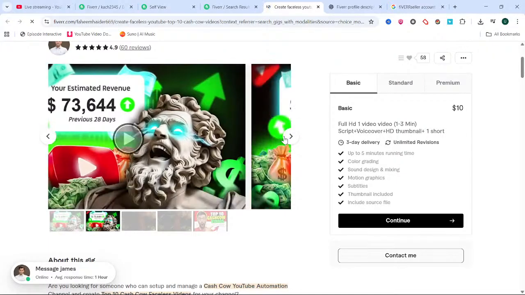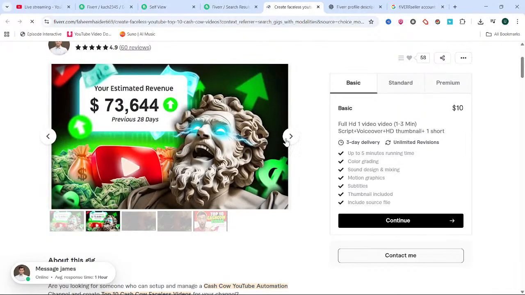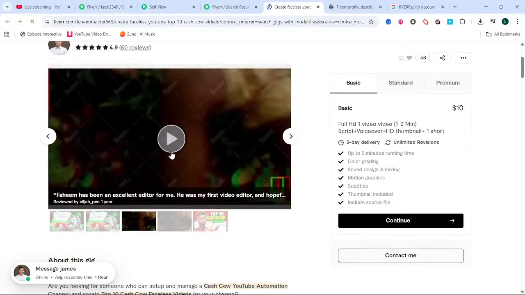The second one will just be the image. Then the third one will be another video. Maybe I think this person added up to 2 videos. You can add up to 2 videos. Okay, and Fiverr is going to watermark your content so that people cannot download it and use it as their own.